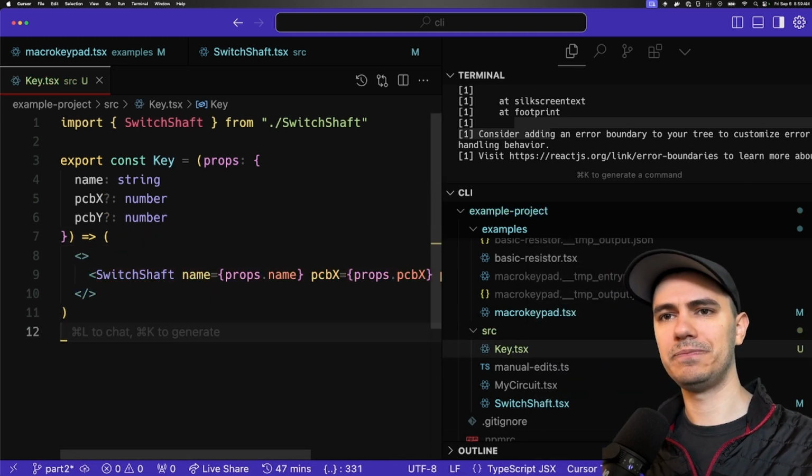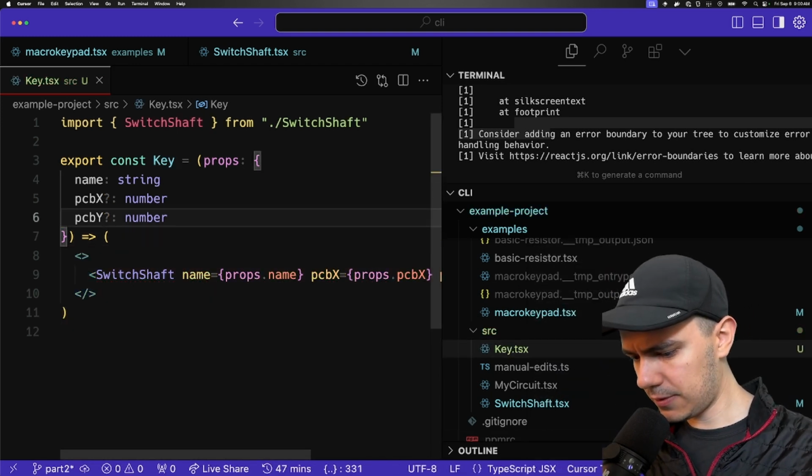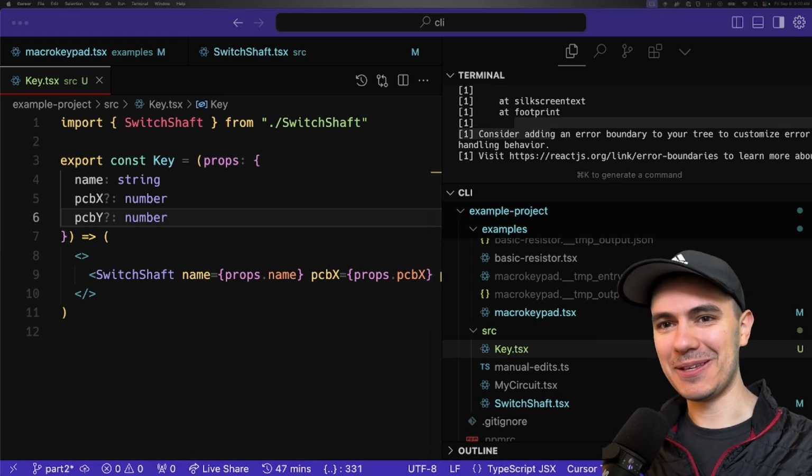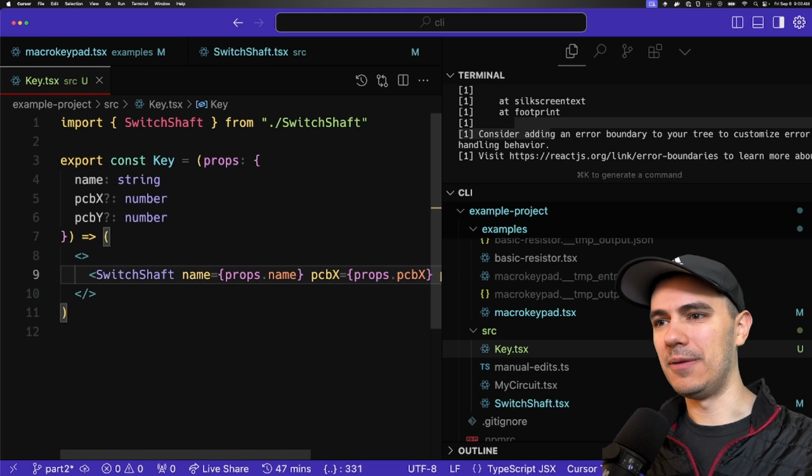Uh-oh. Am I using the right mic? Yeah, I'm using the right mic. I'm like, how is this picking up my keyboard? My keyboard's so quiet. Okay.